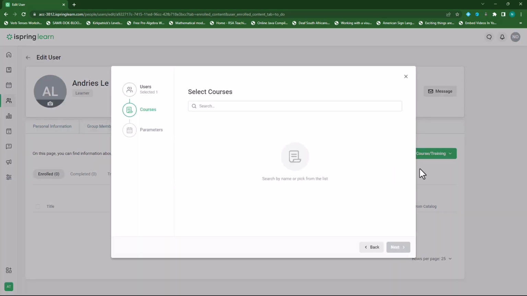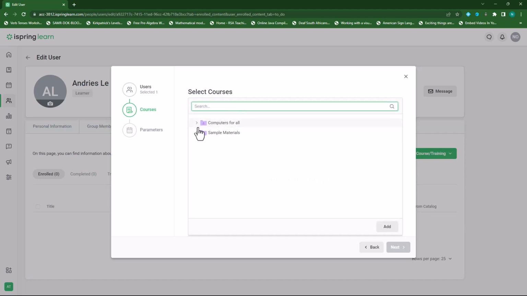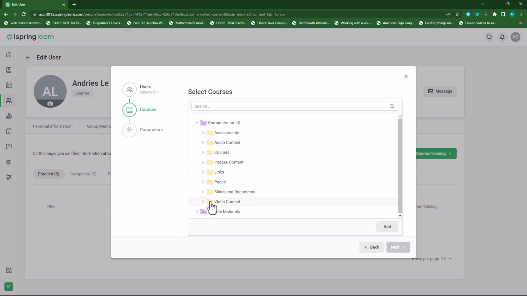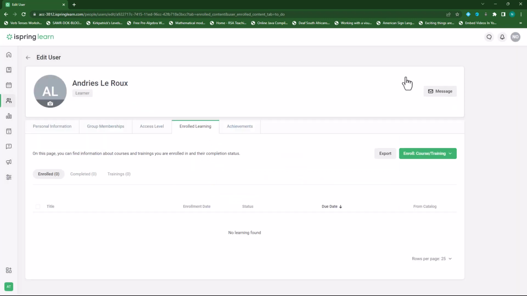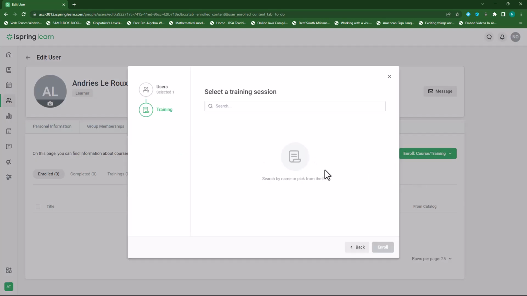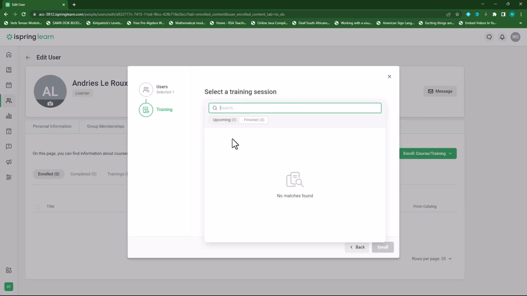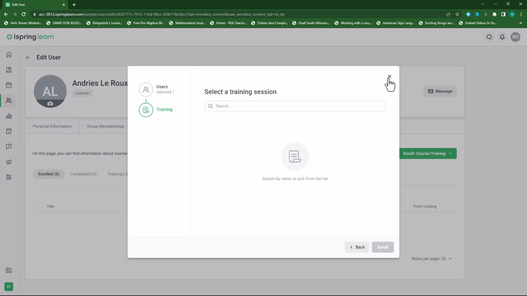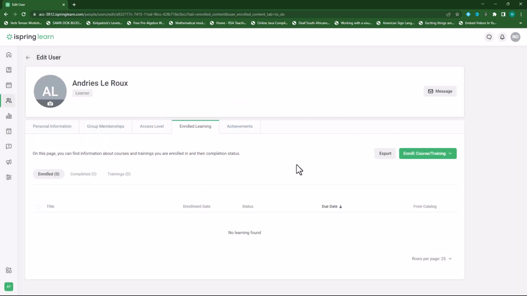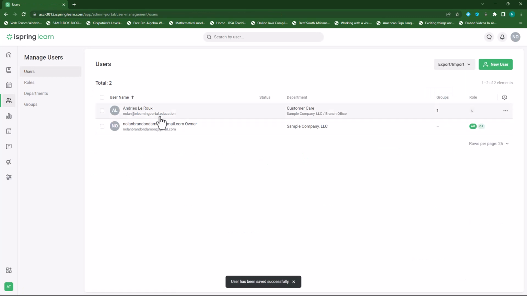If you click on Enroll Course, you can select the courses here by typing in the course name or by selecting the various courses and enroll the user in the courses. You can also enroll the user in training by clicking there in the search box and then selecting the training. But more on this in a later video. We can now go back to users, and you'll see there's my newly created user.